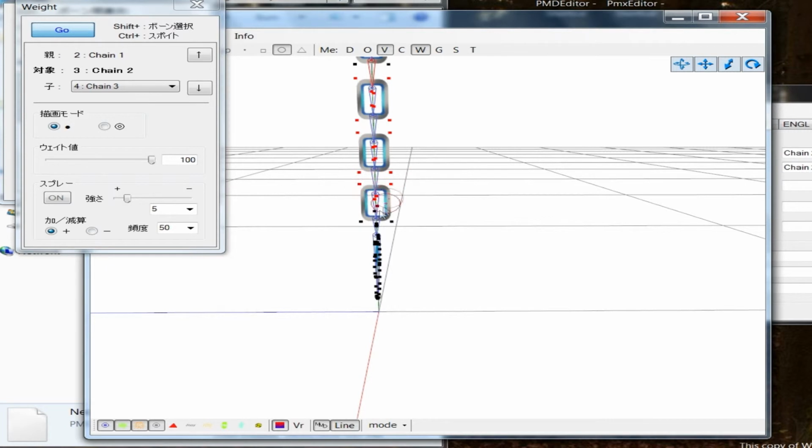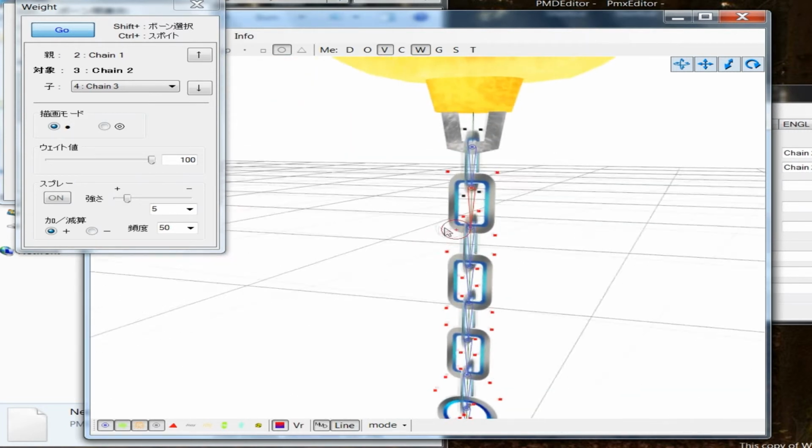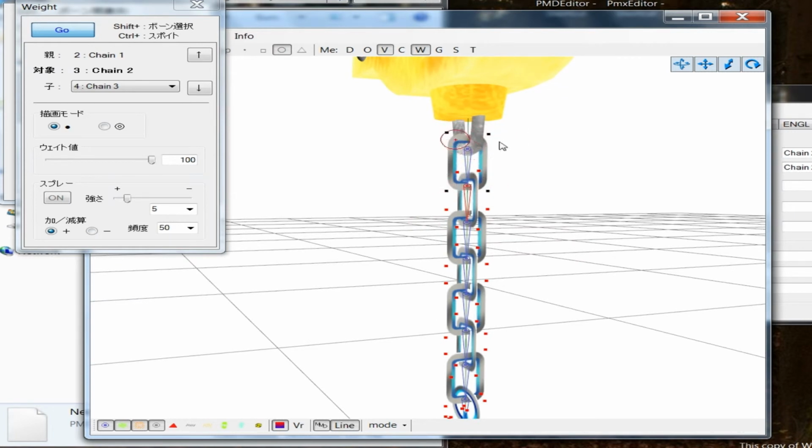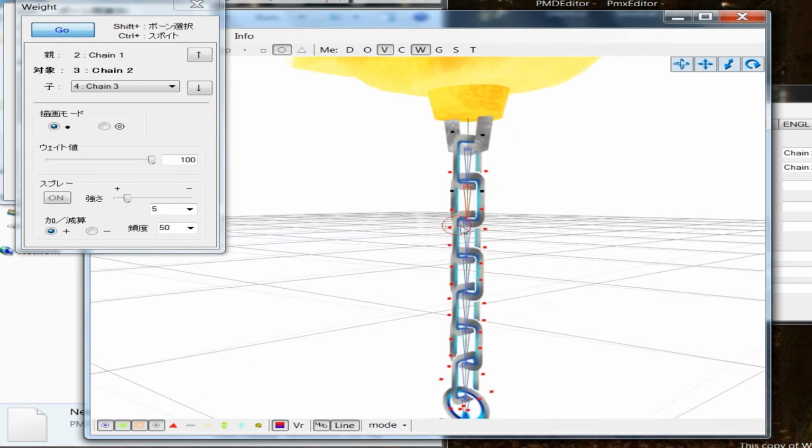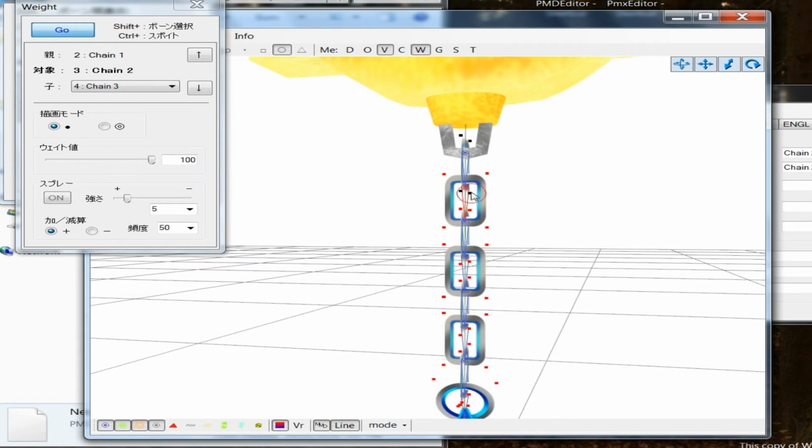So everything underneath it, okay? So everything except for, can you see how that one isn't rigged? This one isn't included in weighting, so we ignore it, because this bone will move everything from here underneath it.